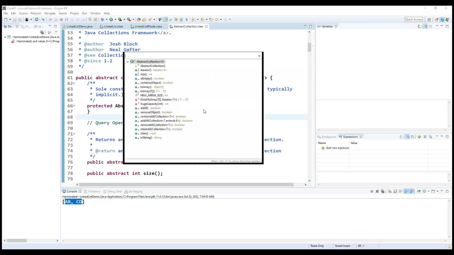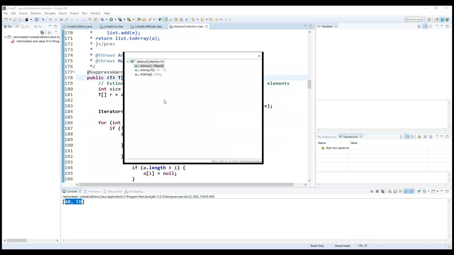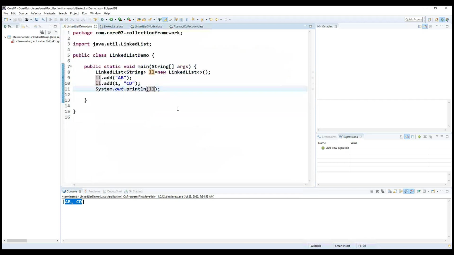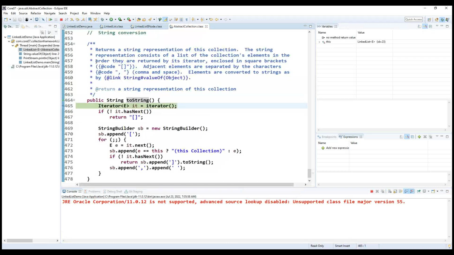We need to identify the abstract collection. I'm going to put a breakpoint on this particular toString. Now, what we need to understand here, carefully observe, we'll try to run the same example one more time. Now I'm running this example again, and the toString is being called. You can see the toString method we are calling here, which comes under this particular AbstractCollection.